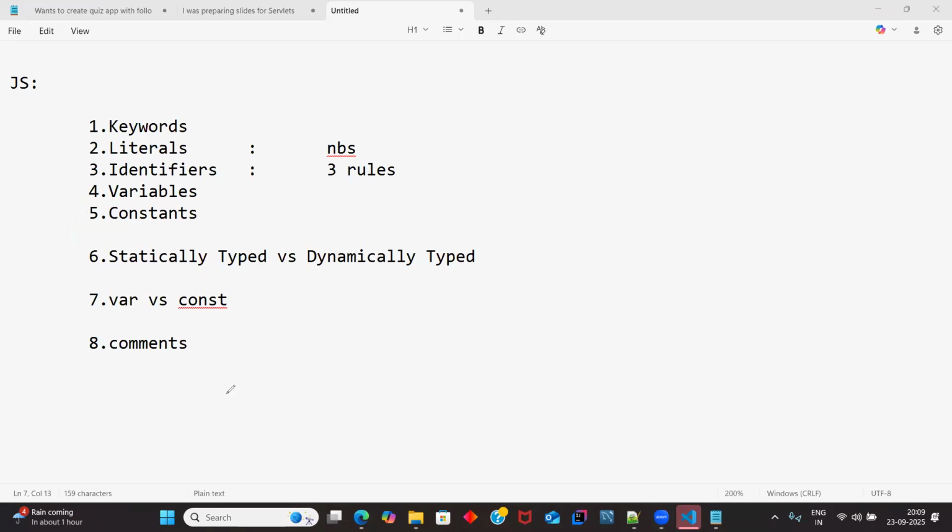Sir, I have a doubt regarding variables. Can we say the definition is enabled memory allocation to store a value? So is it right or wrong, sir?